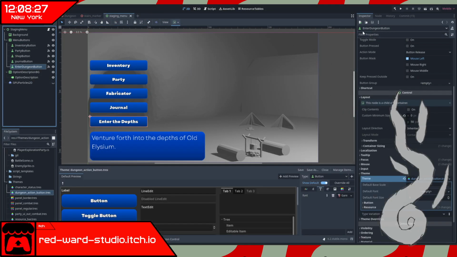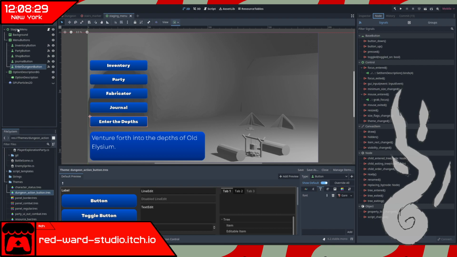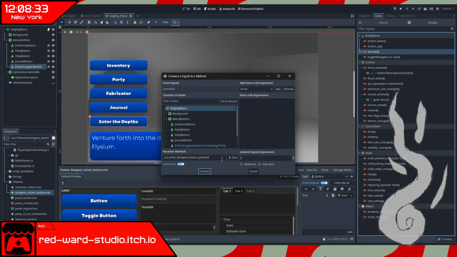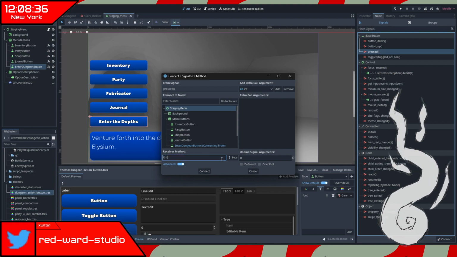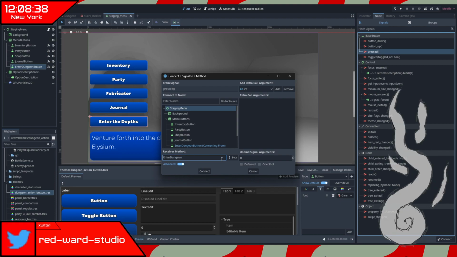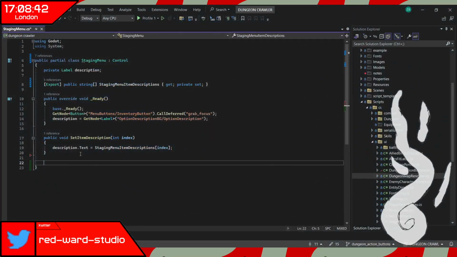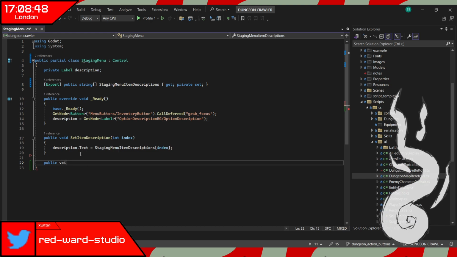So in West, staging menu, enter done. And for some reason it doesn't generate the thing by itself, so we'll have to put it in ourselves.